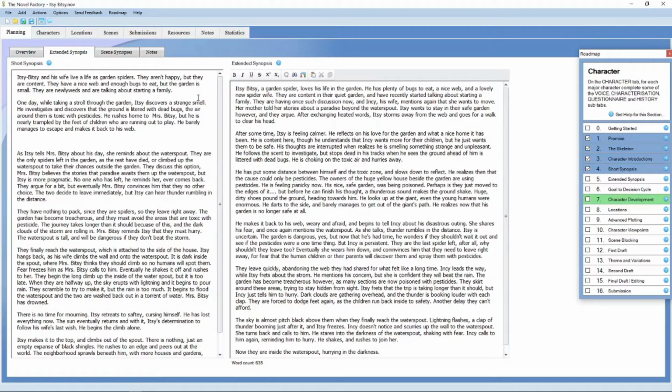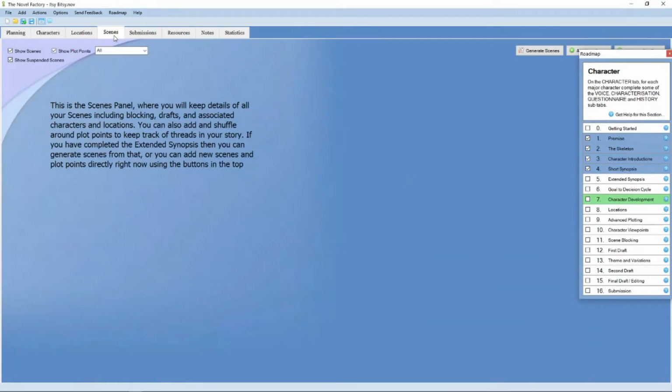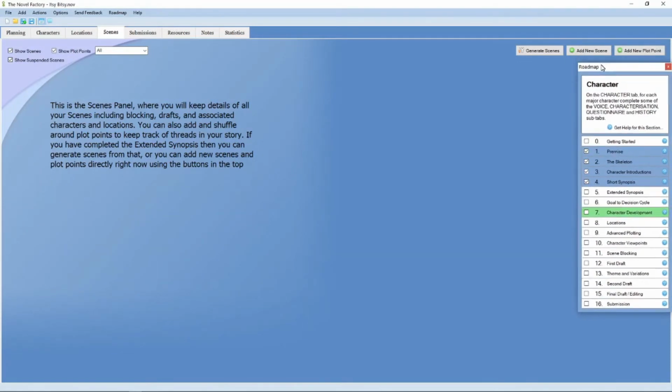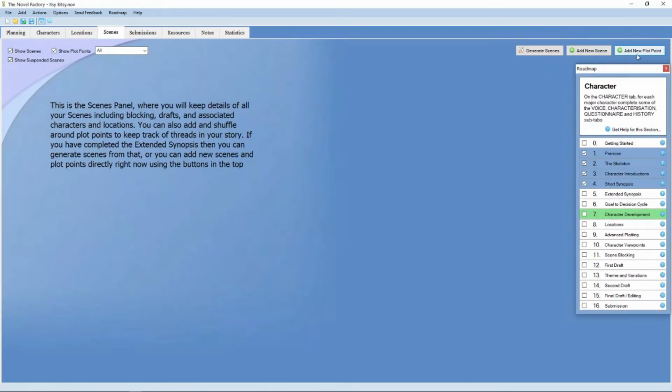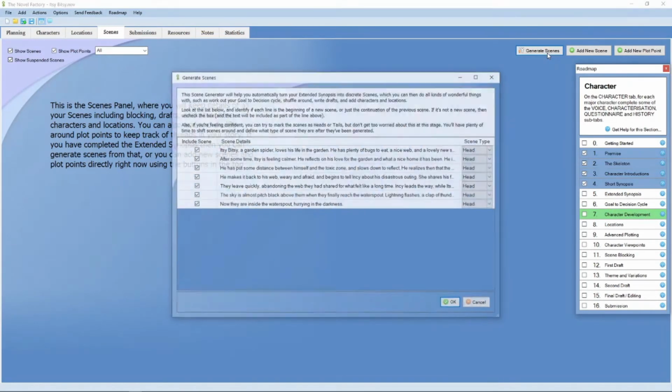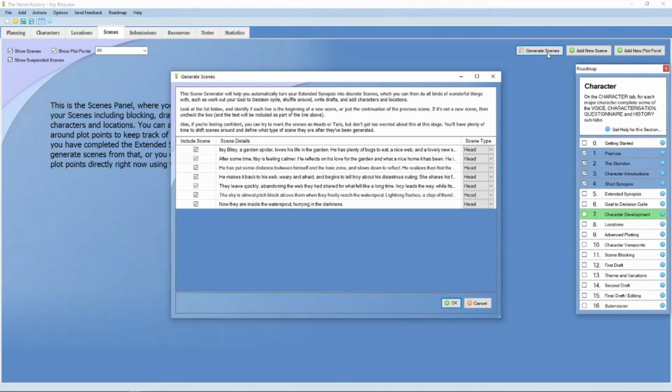So then you just keep going and expand each paragraph from your short synopsis into something extended for your extended synopsis. Then you're going to go over to the Scenes tab. And this is where you really get to have fun. I'm going to move this down so you can see. You can add scenes and add plot points. But the first thing you're going to want to do here is generate scenes. And this takes all of your paragraphs and makes them into scenes. Now, there's a lot of extra stuff you can play with here that I haven't really worked with yet. Not really in depth.